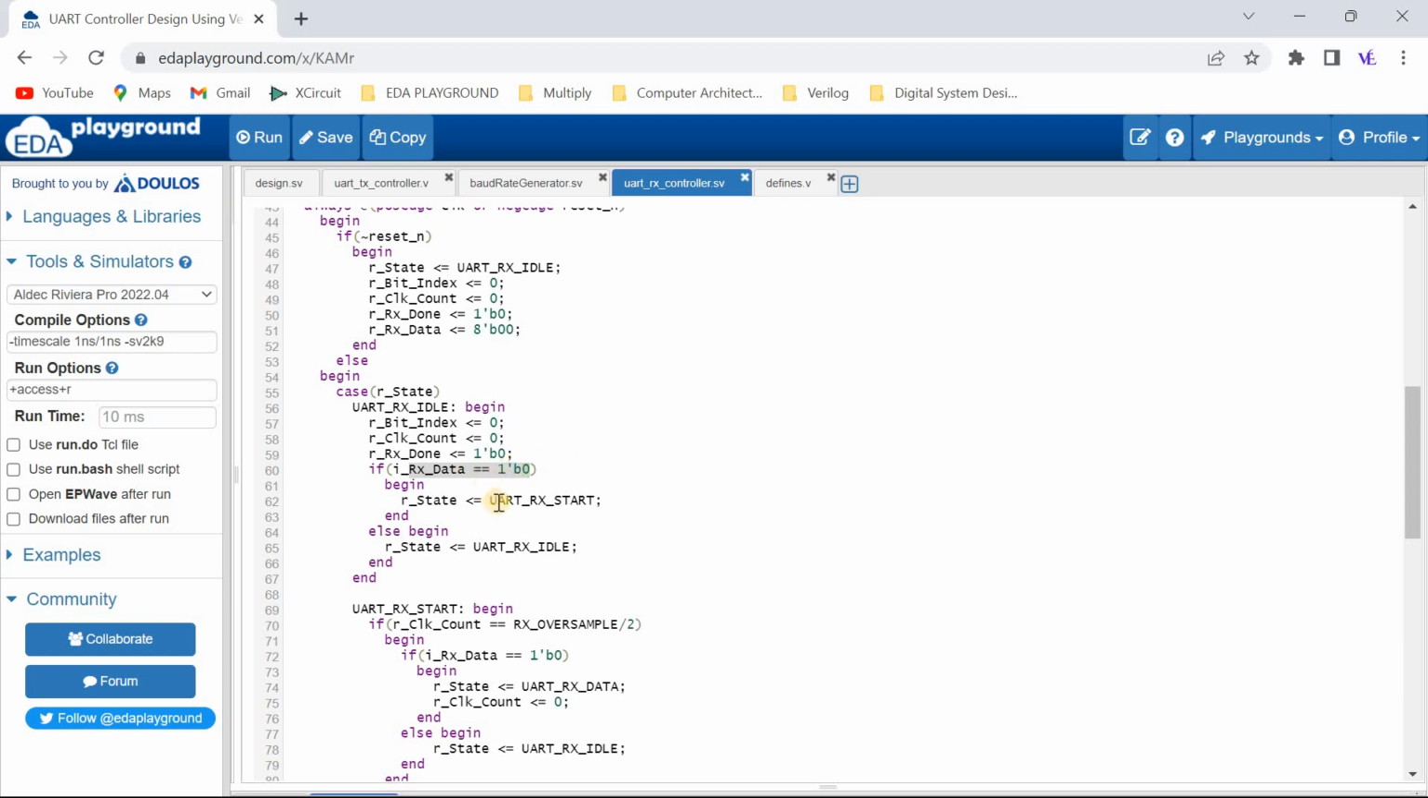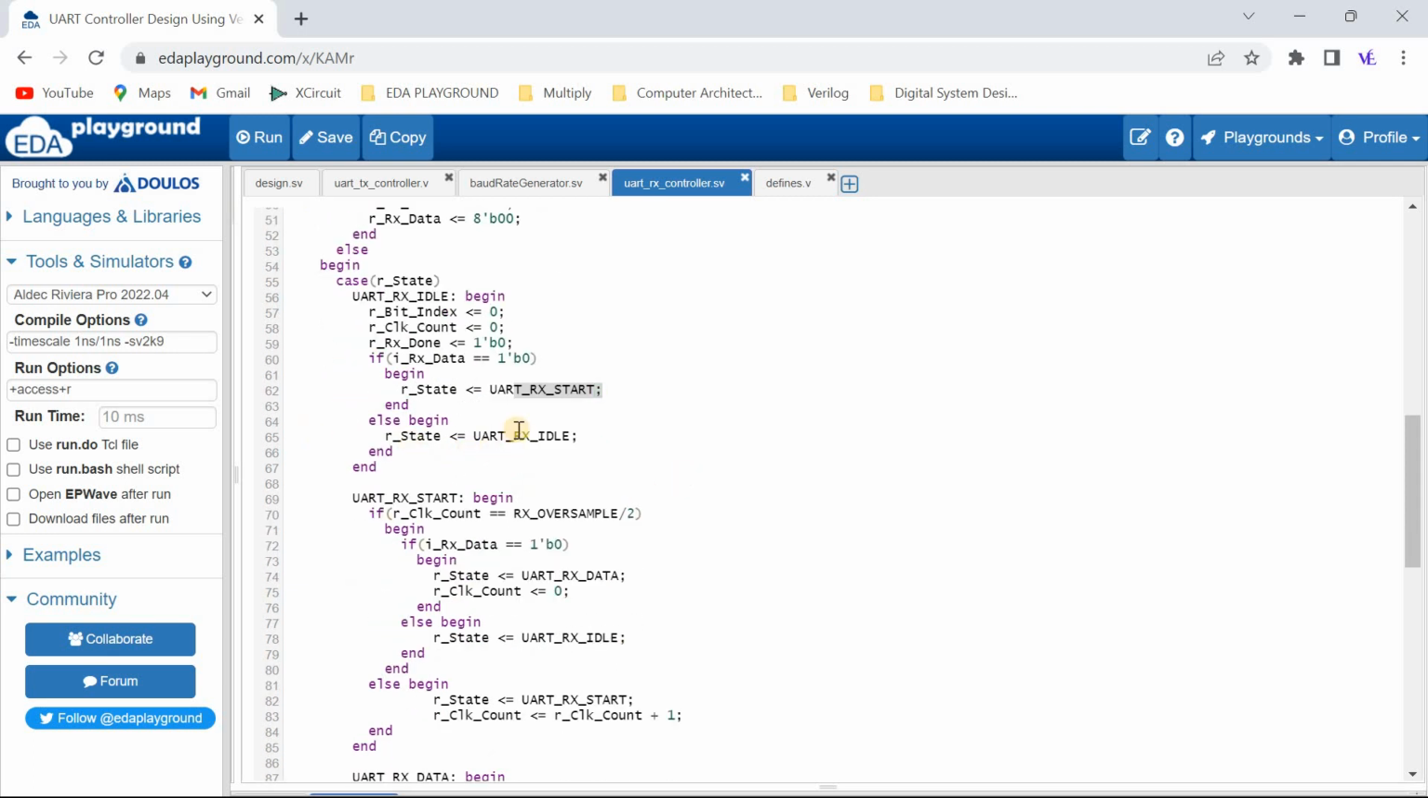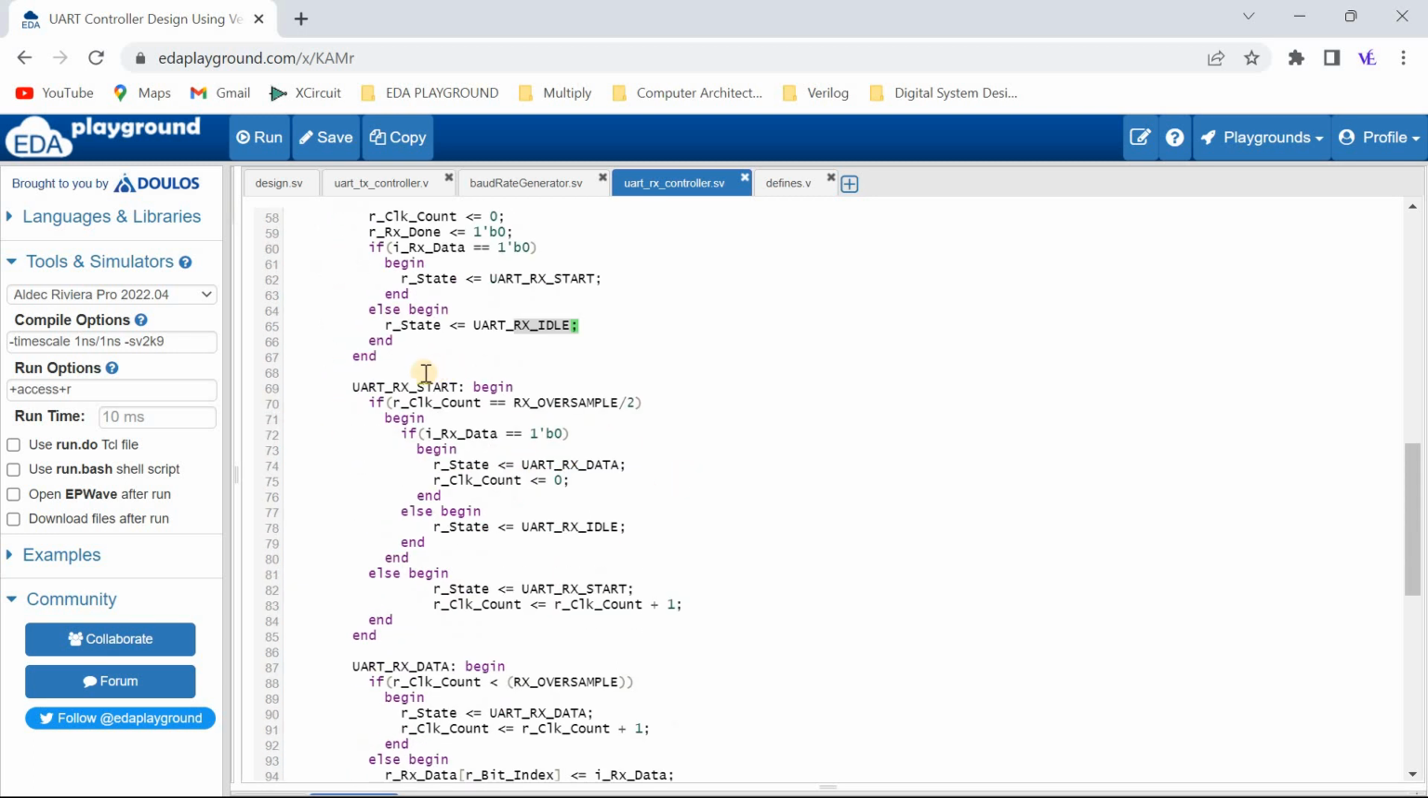So if the RX data is 0, that means the start condition has been detected and we will go into the RX start state. Otherwise we will be in the RX idle state only. So once we are in the UART RX start state, in the start state we are basically going to sample the start bit at the middle.